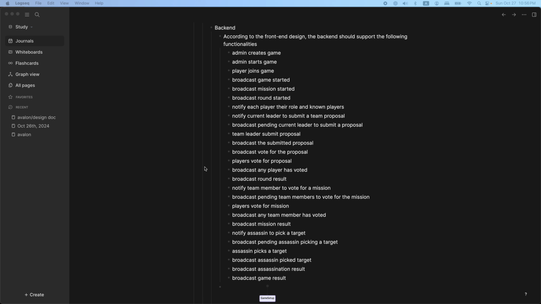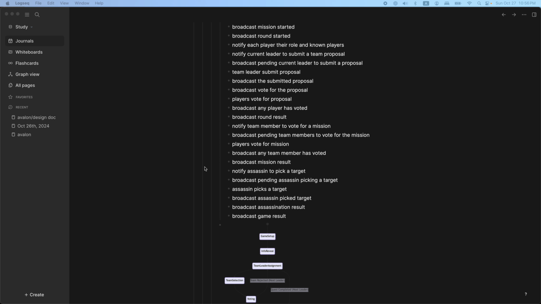And if this is the last mission, so 3 out of 5 either being succeeded or failed, the backend will have to calculate. So if it's already 3 missions failed, the backend of course will broadcast the result automatically with everybody's role. But if it is 3 passed, and the evil team gets an assassination opportunity, then the backend will notify everybody that we are pending for the assassin to pick a target.